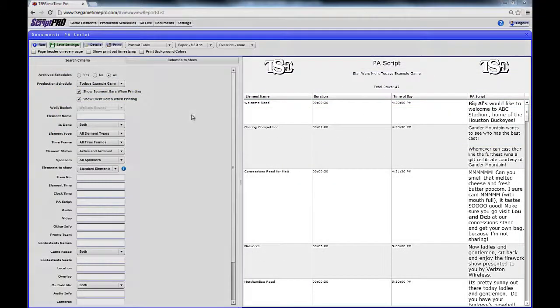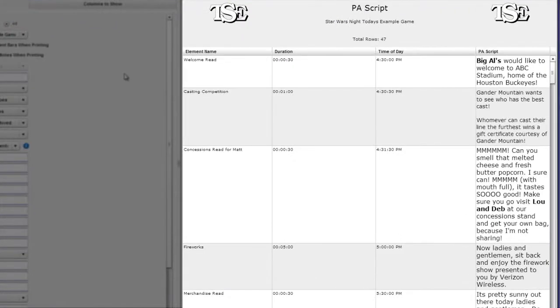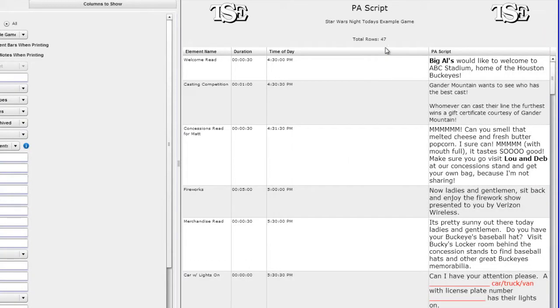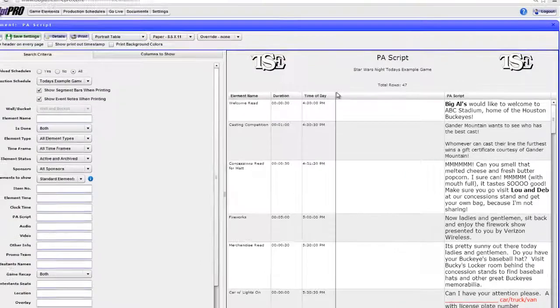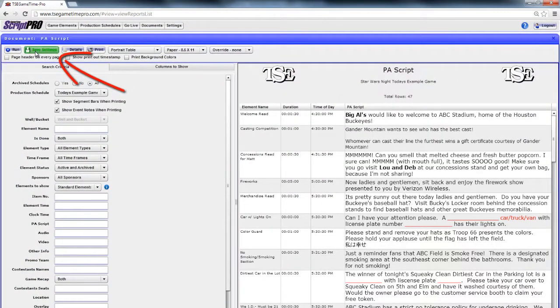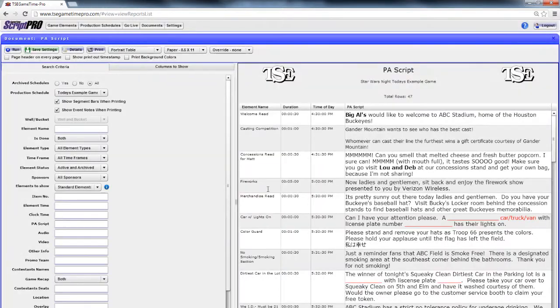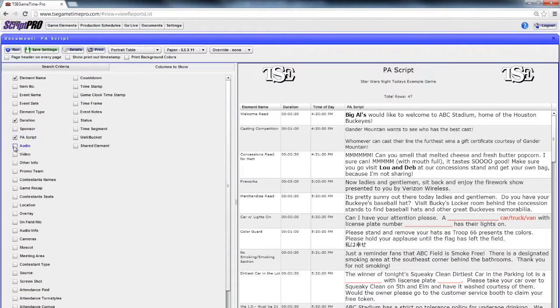The production schedule will now show on the right-hand side of the screen, representing the columns we requested to show. Columns can be adjusted by resizing the headers. When column width and ordering is set, make sure to save the settings. This will keep the column settings so they do not have to be set later. Columns can always be adjusted and changed in the column to show area. Just simply change and then click Run.